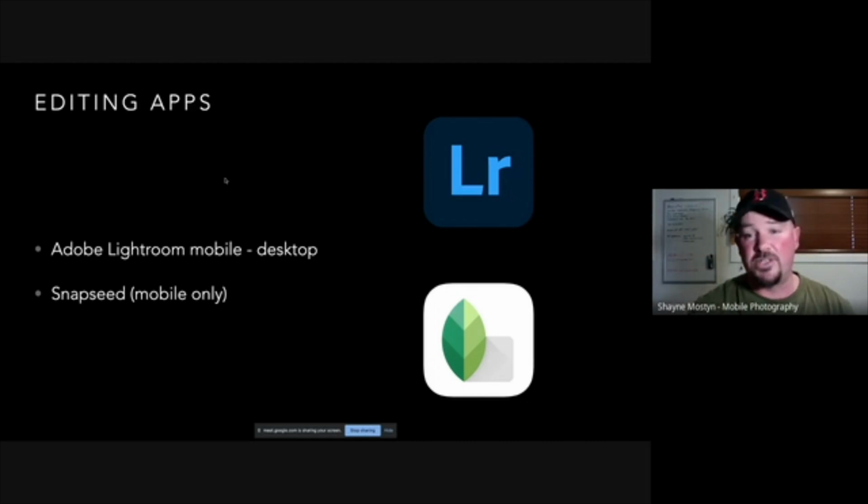There's only one tool. I could do pretty much everything on Snapseed without Lightroom on my phone, with the exception of one tool. And I really wish that Snapseed had it, but I'll mention that in a second. So you've got Adobe mobile and the desktop, and the other one is Snapseed. Snapseed is owned by Google, and it's free.